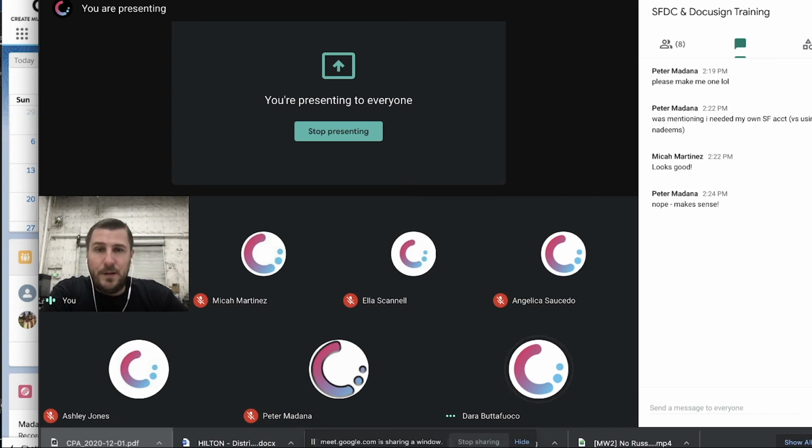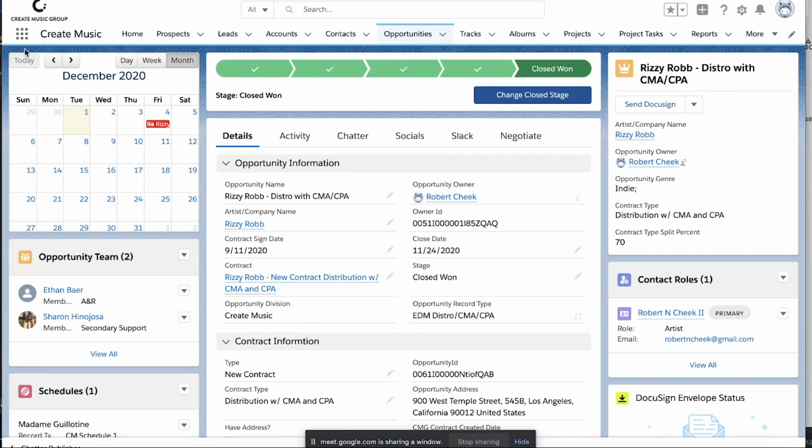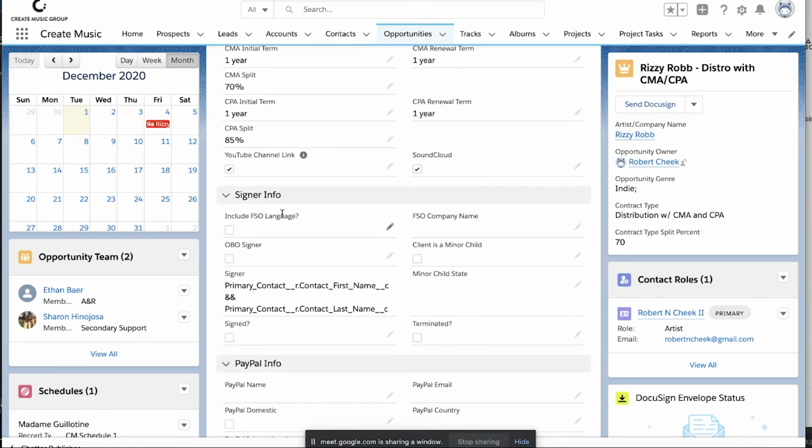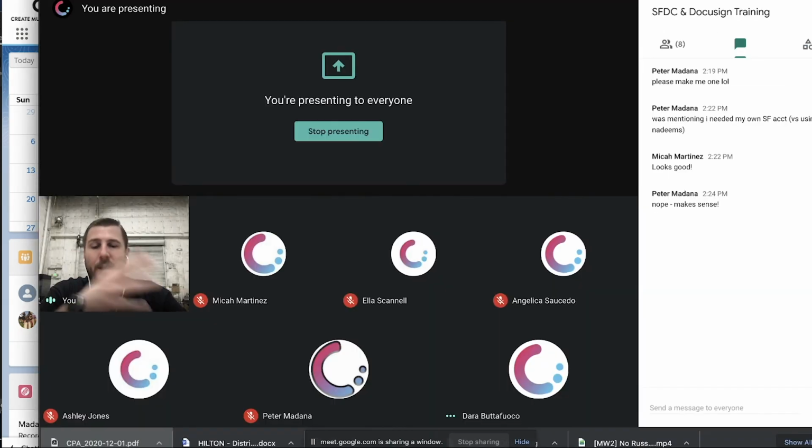It also allows us to do things that Conga wouldn't allow us to do. Like you can see that I've added include FSO language, OBO signer, client, minor child. These two were there before, but essentially it's going to pick and choose to throw some language in based on those checkboxes so that you can add more than one. So you can have both the FSO and the minor child along with the signature, which I know again is a pop team thing that has come up before.